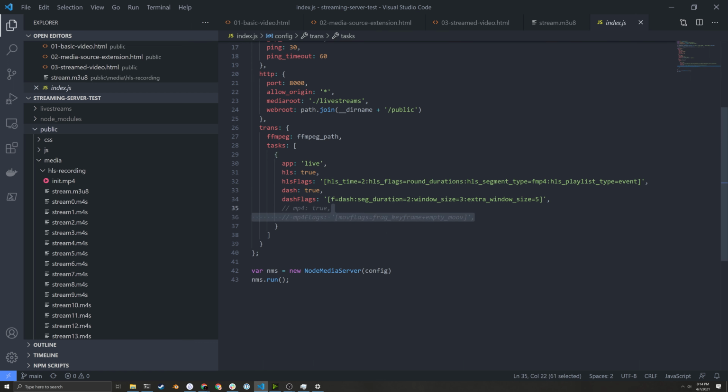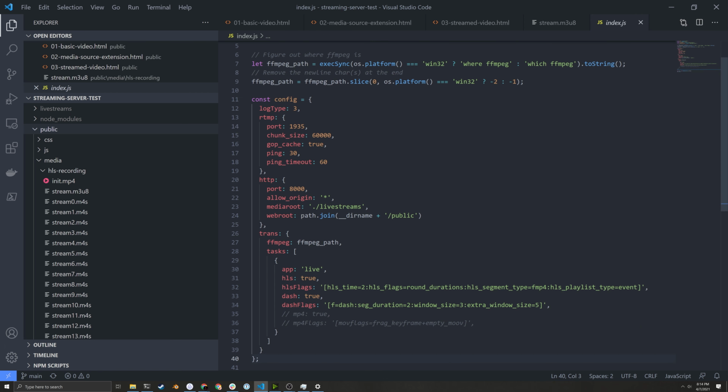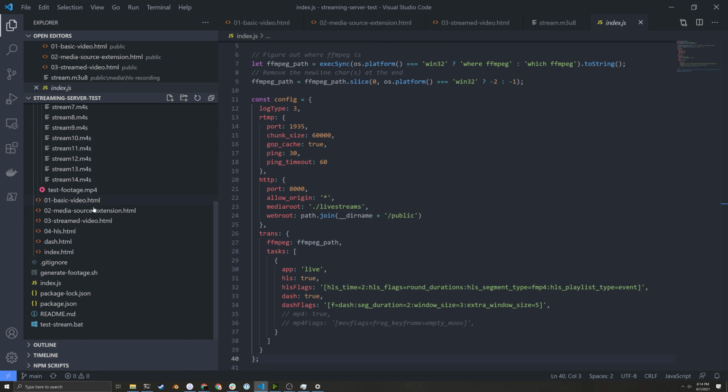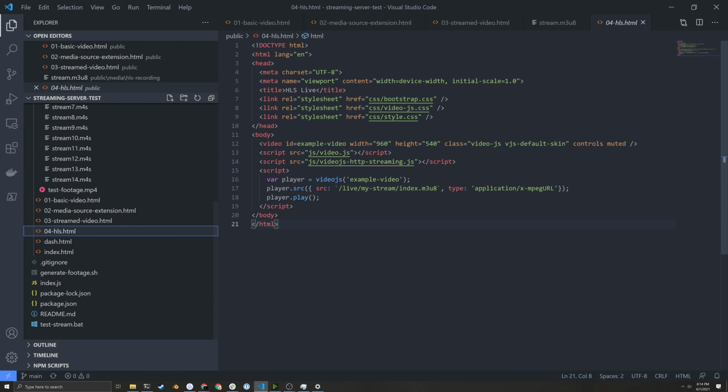If we want, we can also make a recording as an MP4. I'm going to leave that commented out for now. And then over here, this is our page. Again, pretty simple. We use video.js. We're going to create a video.js player. We're going to pass it a URL for our playlist, which doesn't exist yet, but it will very soon. And then we're off to the races.